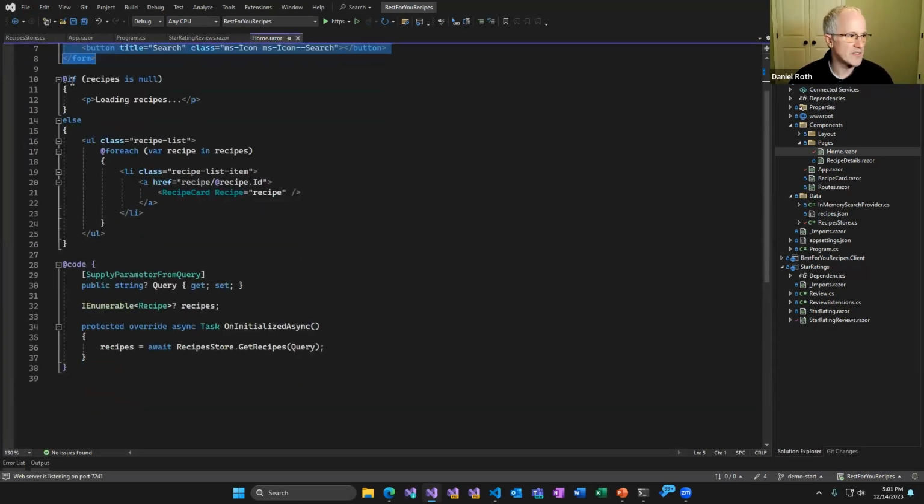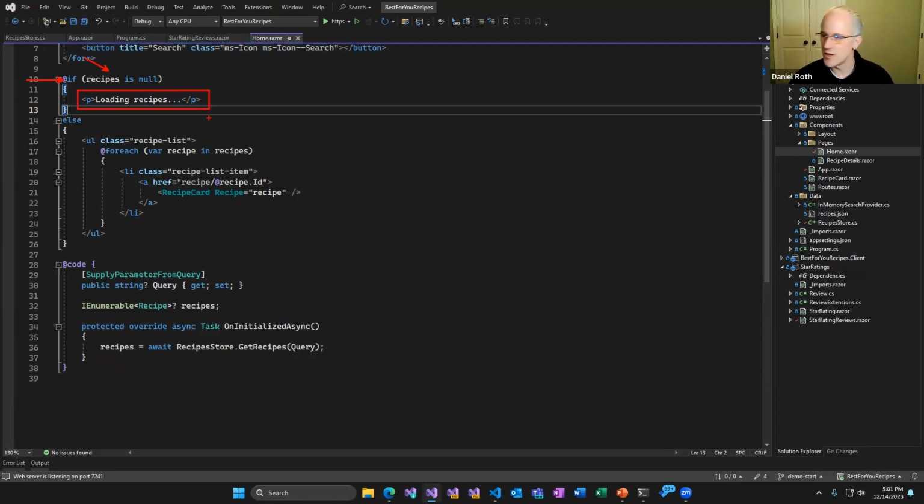But you notice we've got this if check. If we don't have the recipes yet, then we're going to render this loading recipes placeholder. And if we do get the recipes, then we loop over all the recipes and render them as cards. And down below, you can see the OnInitializedAsync method. This is the component lifecycle method that loads the recipe data from our recipe store.